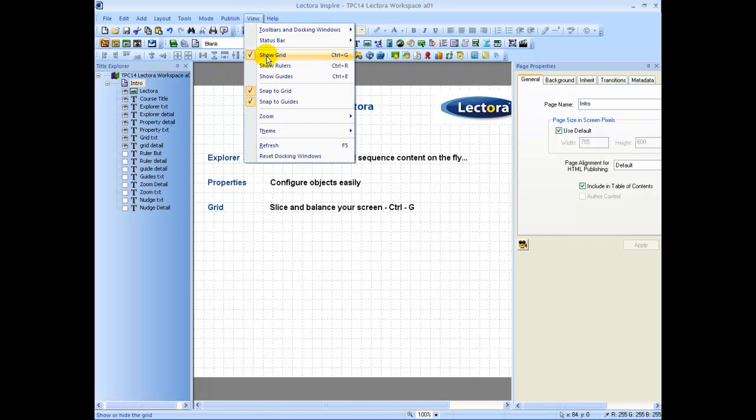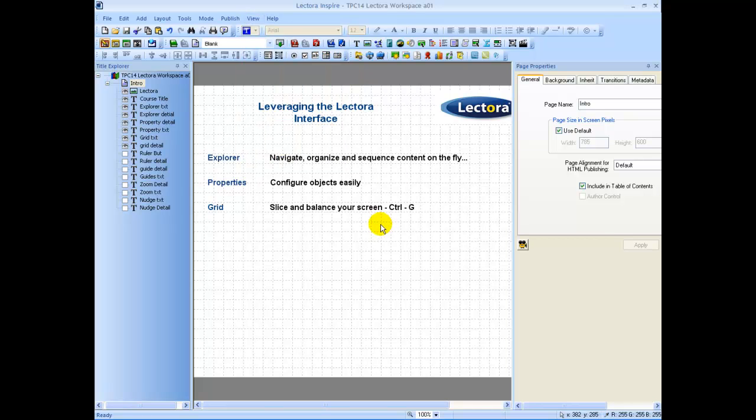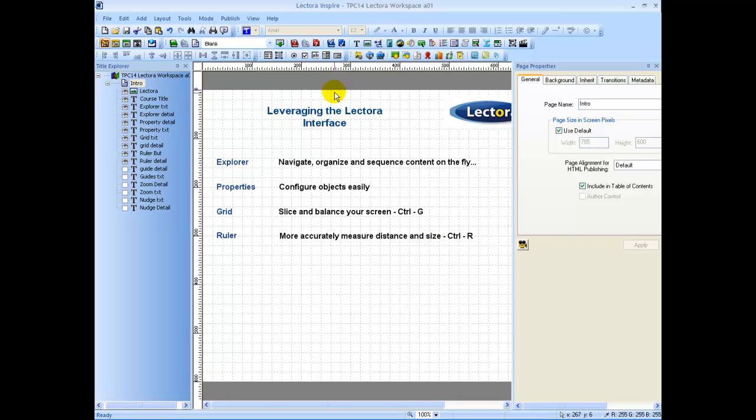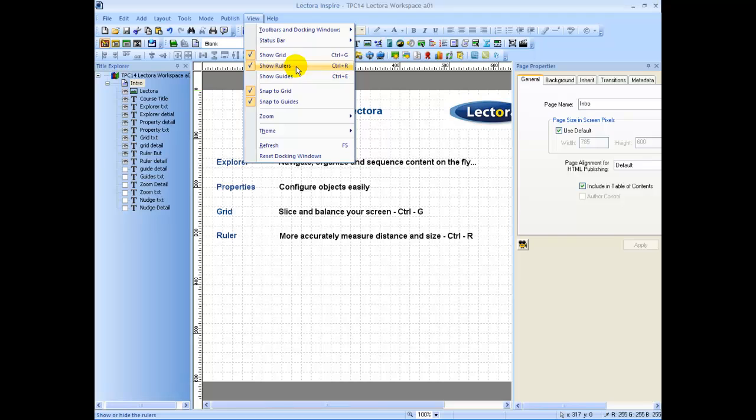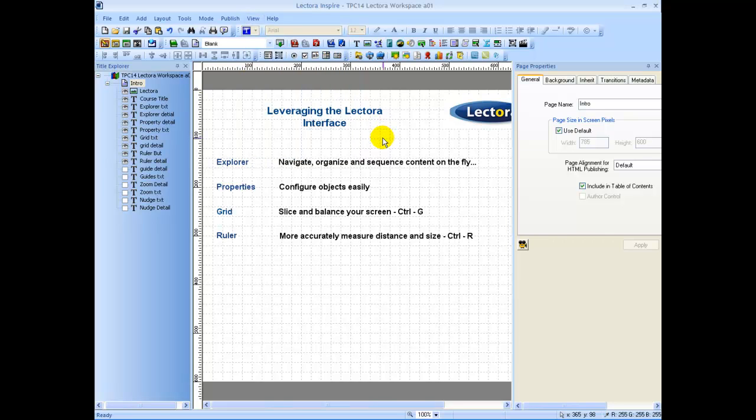Next is the ruler, and you can enable the ruler by pressing the keyboard combination Control-R. The ruler shows you the screen segmented in pixels and provides you with a way to more accurately measure the distance and size of objects when doing a preliminary layout. And you need to have the ruler enabled in order to use guides. So let's move on to the guide.